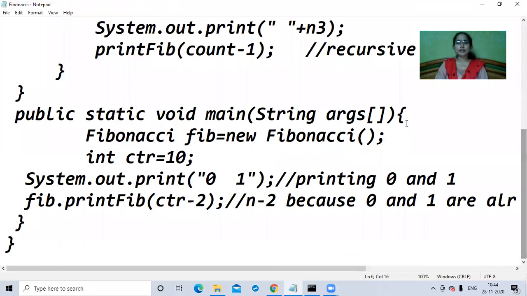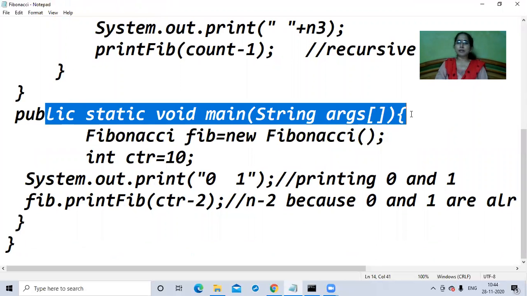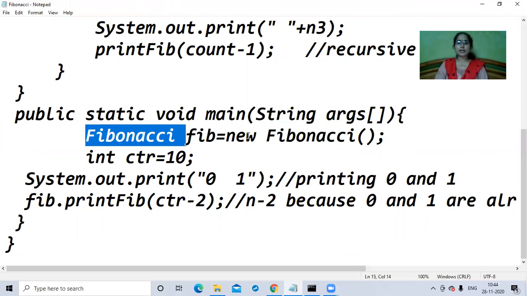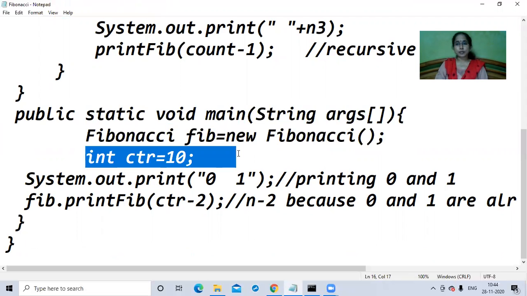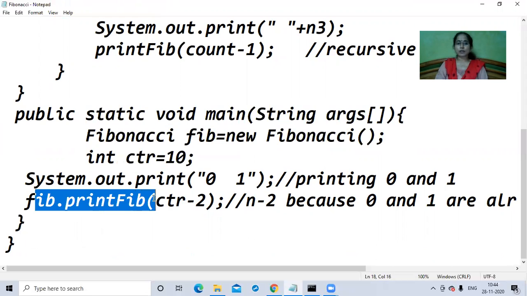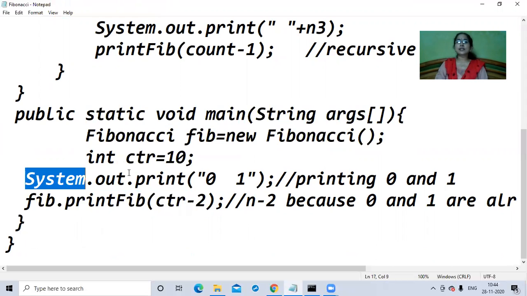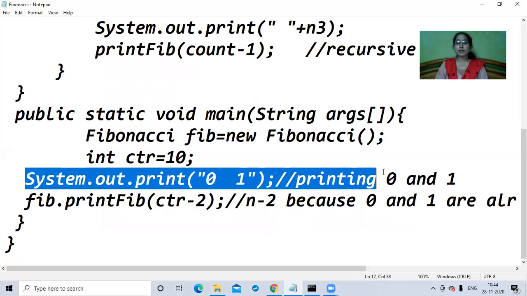Now in main, because my program execution starts from the main method, in main I first created an object of my class. Right, fib equals new Fibonacci, I initialized the object. Then an int ctr, which we were talking about, the counter. This ctr will be passed as a parameter to the function call over here. I've called printfib. But before that, you can see I've written SOP over here, 0 1. This is printing 0 and 1. That is, the first two elements you have to print like this, they will not be generated. The generation of the Fibonacci series starts from the third element. So the first two elements are printed.